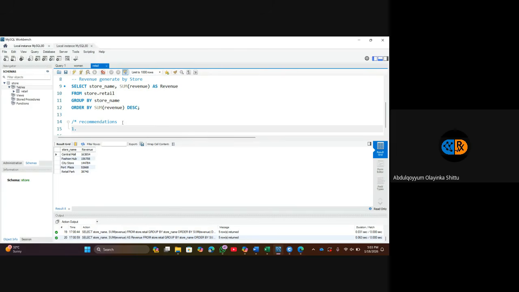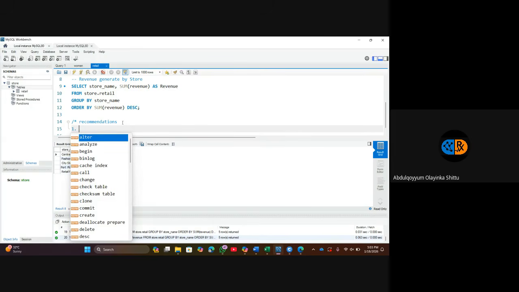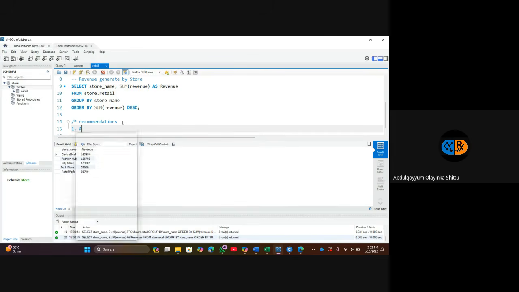Or they should focus more on them. So let me just say, it actually depends. A call for close down of Retail Park and Port Plaza. So that is the first recommendation made. Now let's move on to the next one.